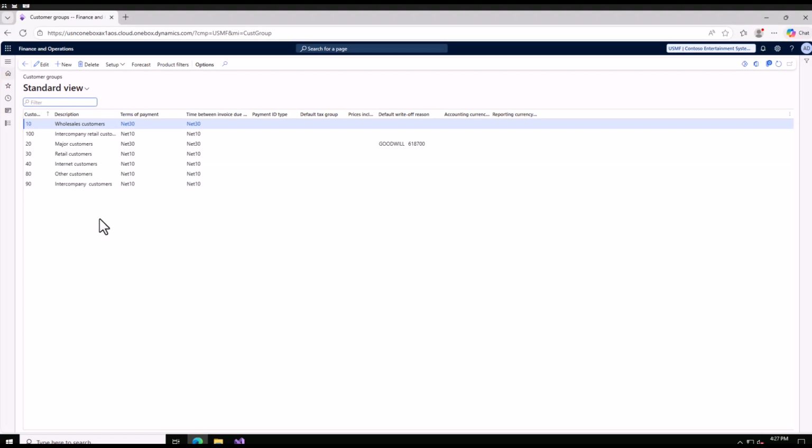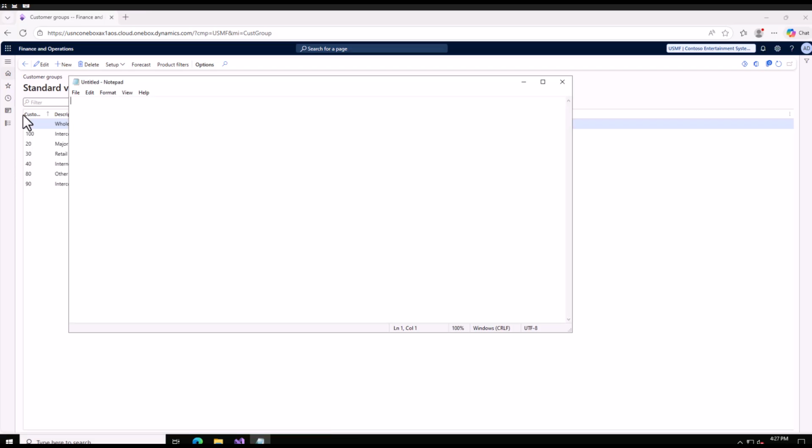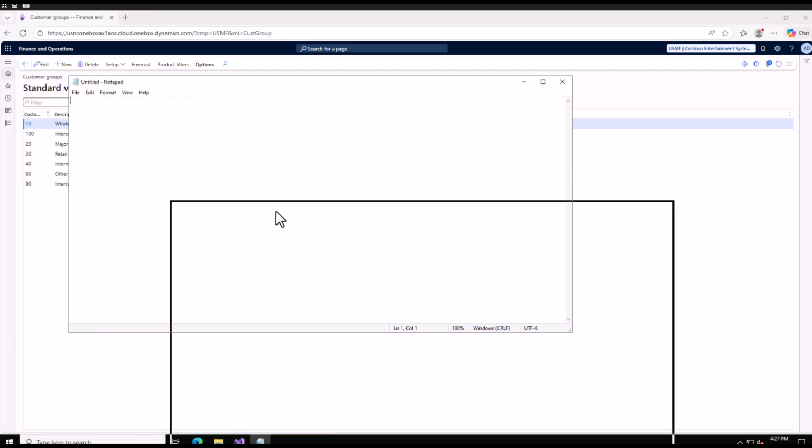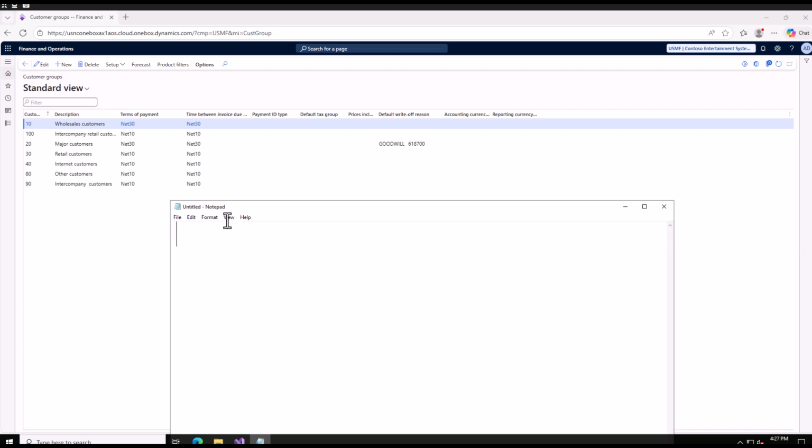Okay, this is my customer group form. So let me open the notepad first. It's good to understand the scenario first. Currently, I will create a button in my customer group form. So in my customer group form, I'm going to simply create a button.